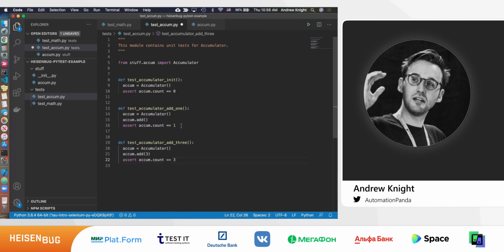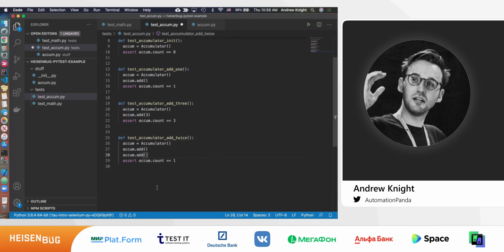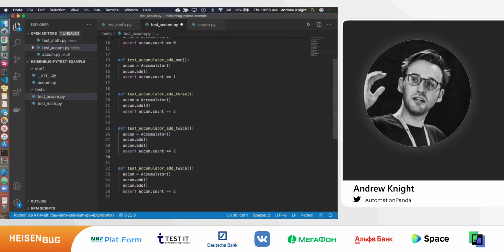We can also do a test where we call the add method multiple times. Because we would expect if we add and then we add again, they should accumulate, they shouldn't replace. Finally, it might be good to have a quick little test for that property, because properties are supposed to be read-only. Test accumulator cannot set count directly.